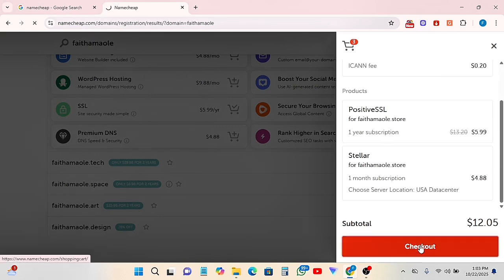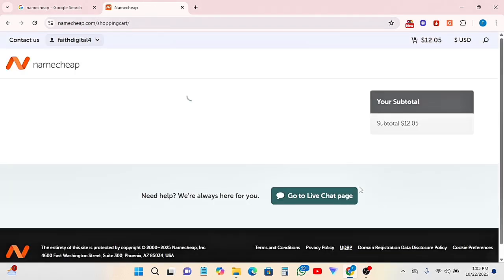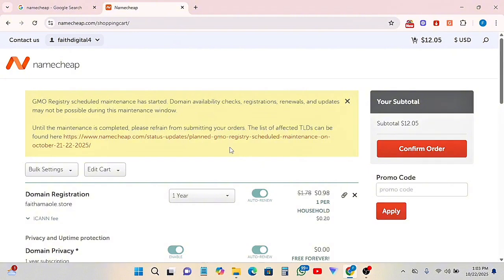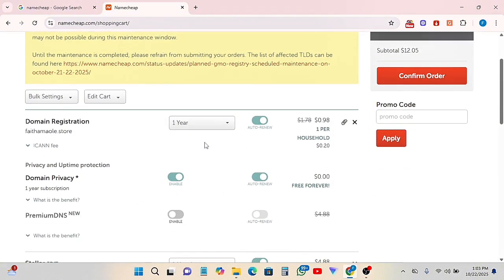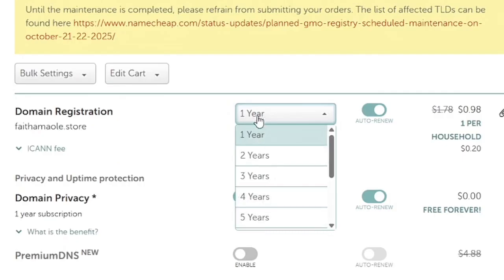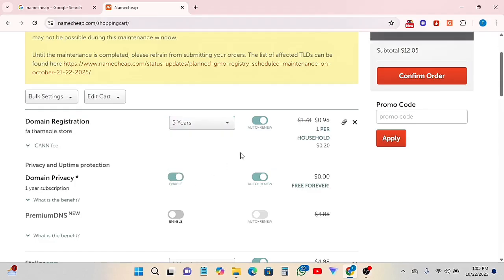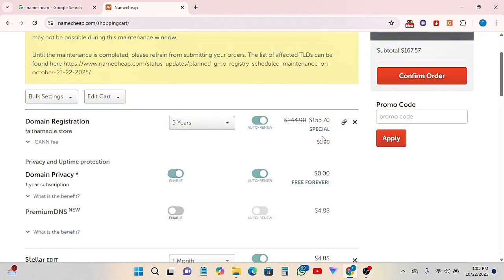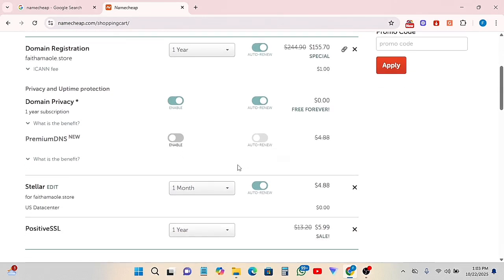Let me quickly go to checkout so that I can show you other important things you need to do when you're purchasing a domain, because any mistake you make may not be reversible. The first thing you have to be sure of is that the domain extension you have chosen is correct. Then it is in years. All right, so you can choose 5 years. If you check here now, the price will change. Though I'm going to go for 1 year. For you, you can choose .com depending on what you want to do.